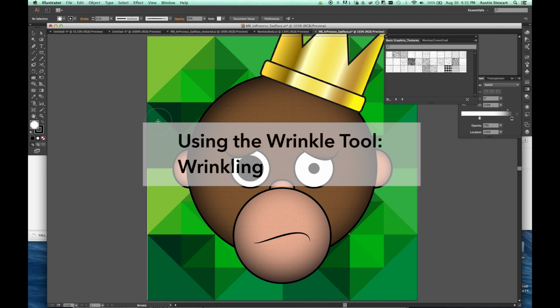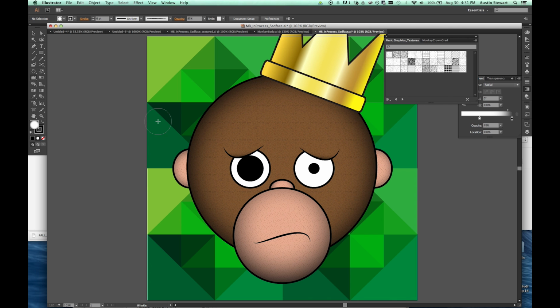By default, if you have nothing selected, the Wrinkle tool wrinkles everything. So don't do what I'm doing, but I'm just going to go ahead and kind of show you what happens if I do that. So I was able to wrinkle the ear and the face a little bit, and that's not really what I want to do. What I want to do is I just want to wrinkle the face. So in order to do that, I need to select the object that I want to wrinkle.